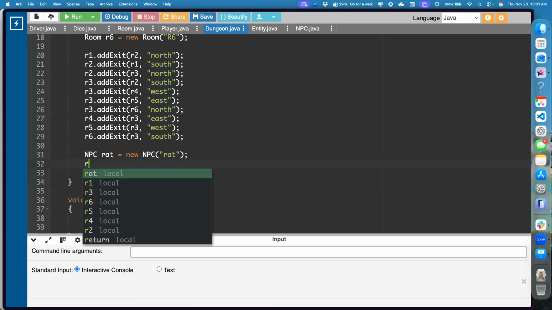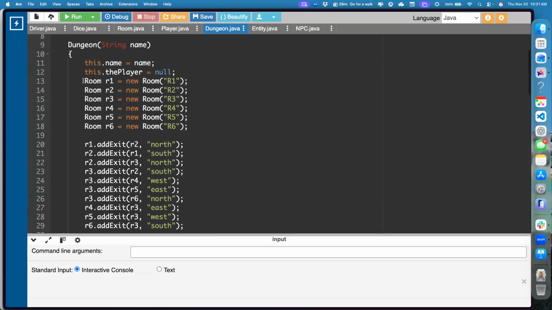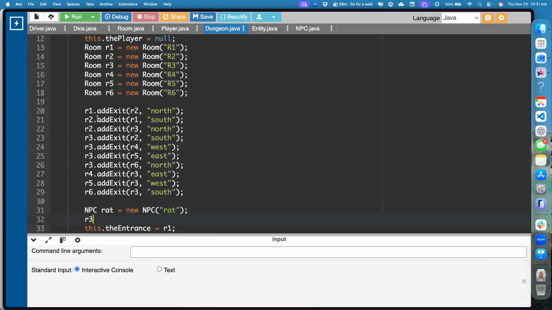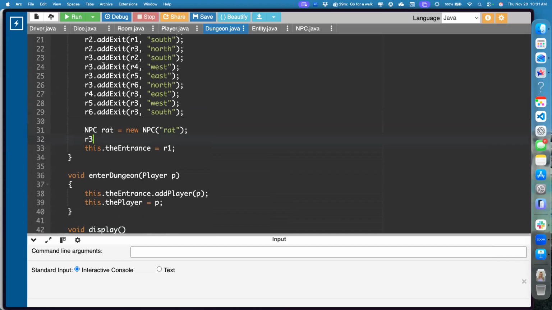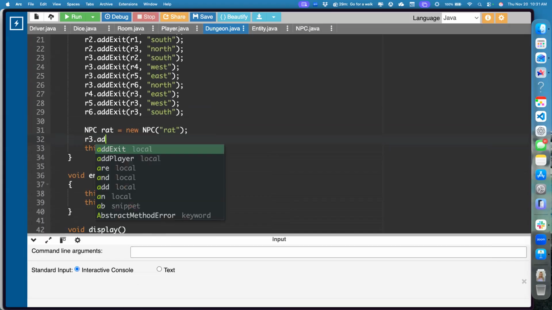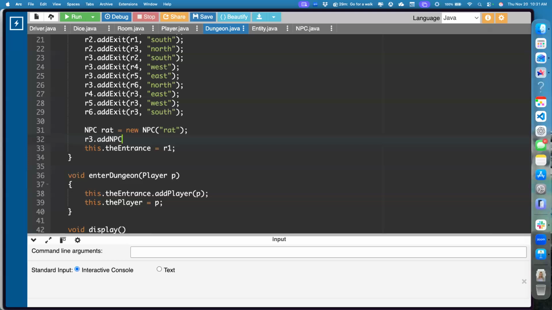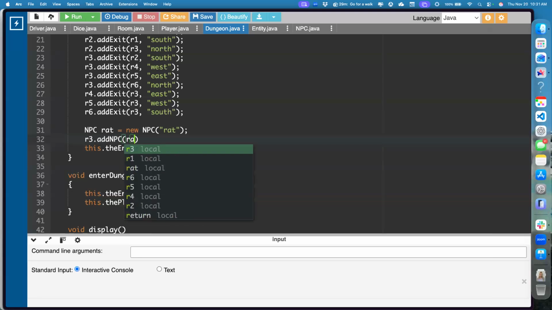All right, but we're going to put him in room 3, so we have him there. So we'll say R3, which we had created up a little higher here, and then we linked all the stuff together and things like that. But we do have access to the variable R3 here. And we'll say add NPC, and we'll pass this guy the rat.